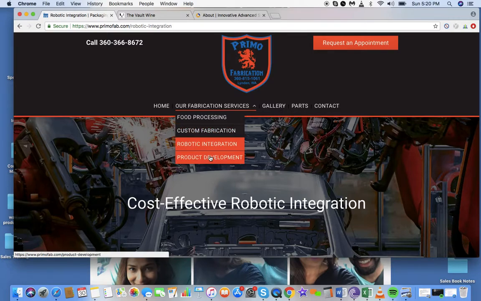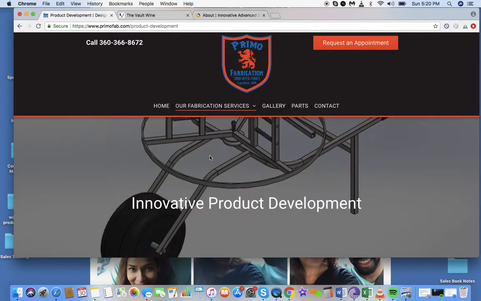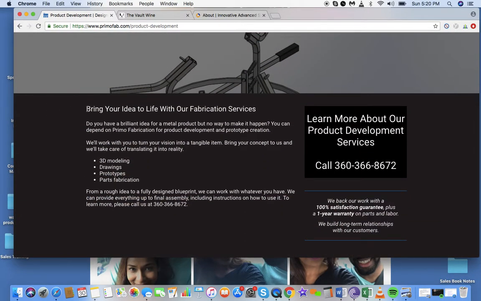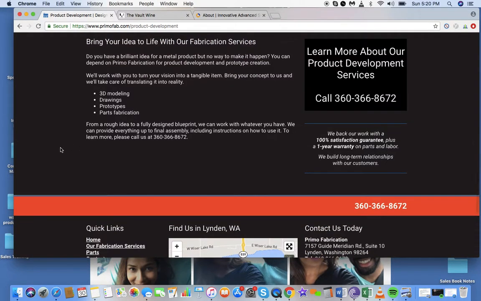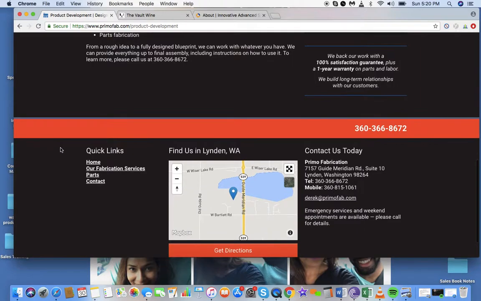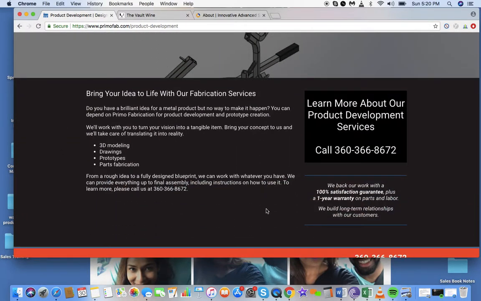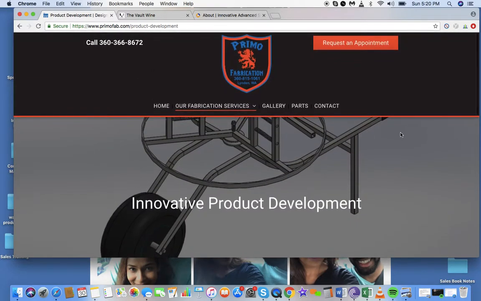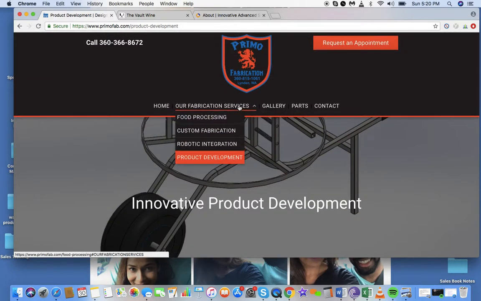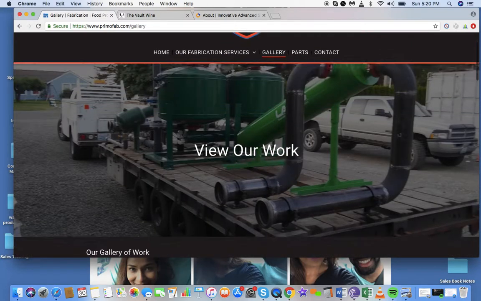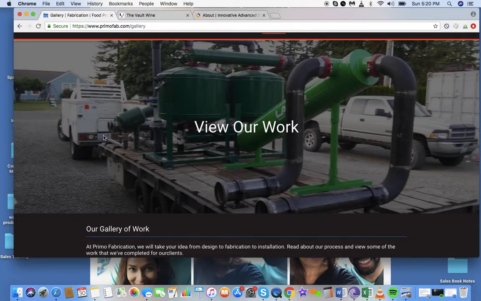Alright, go to product development. Again, picture's too big, and again, this headline should be centered. Alright, empty spaces. Okay, let's go to the next page here. Let's go to the gallery. Again, picture way too big.